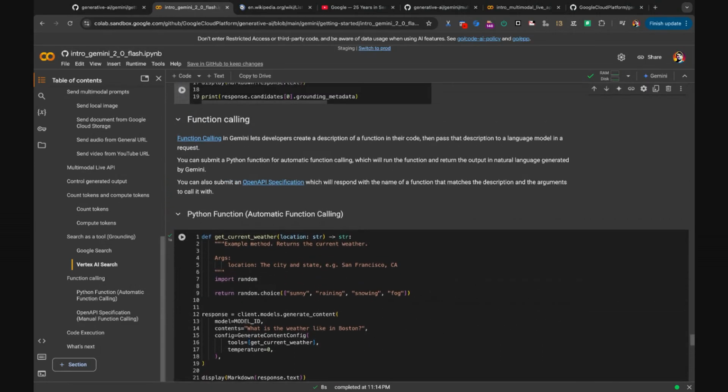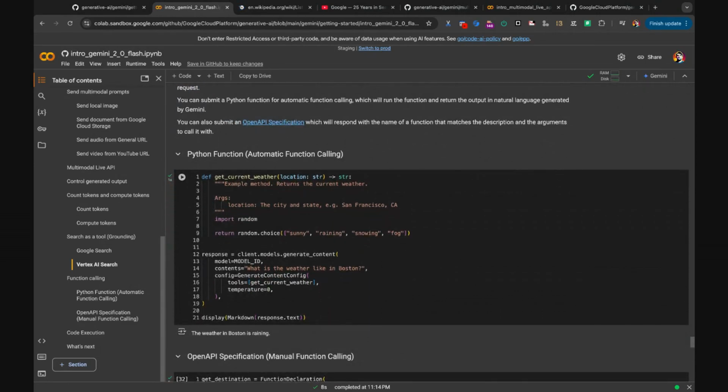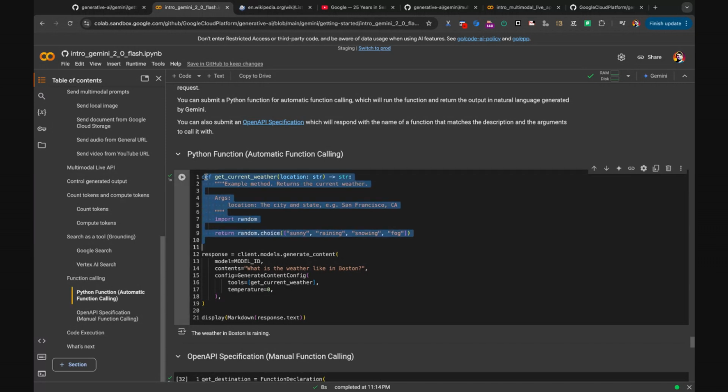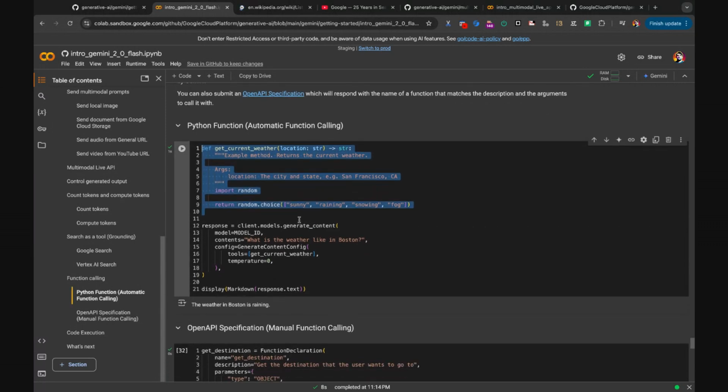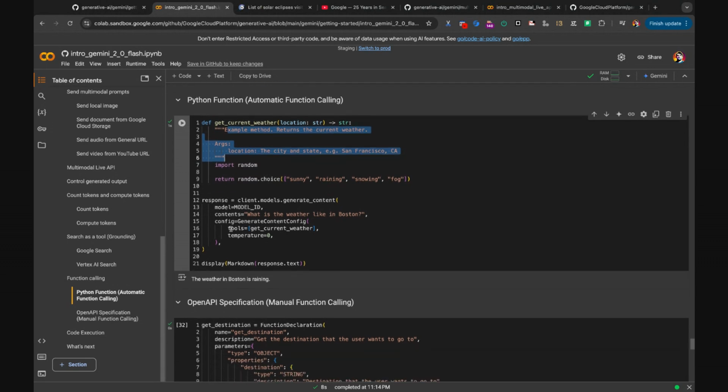Just the two examples of function calling. So 2.0 Flash also supports function calling. So you define your function, whatever that function is, you define the schema of the function, make sure that you define the proper structure, what is expected as input, what is expected as output, what's happening inside the function. And then again, in the tools, you can simply define that function.